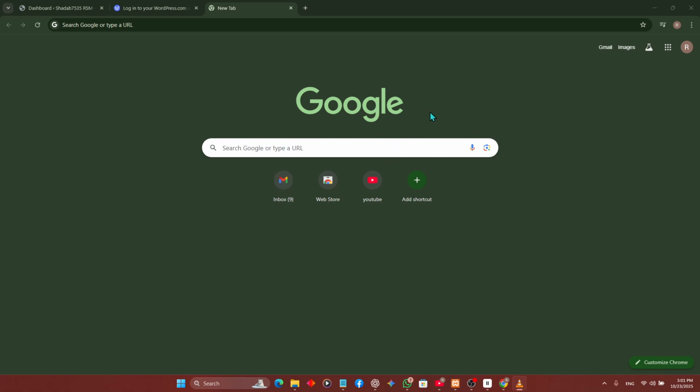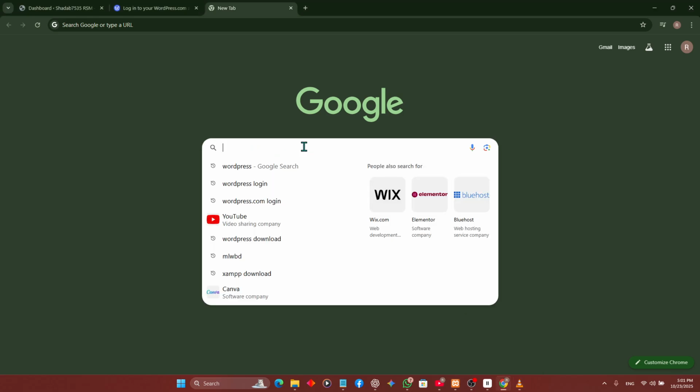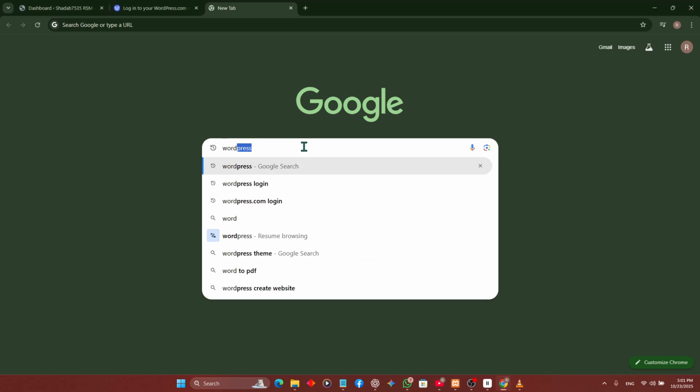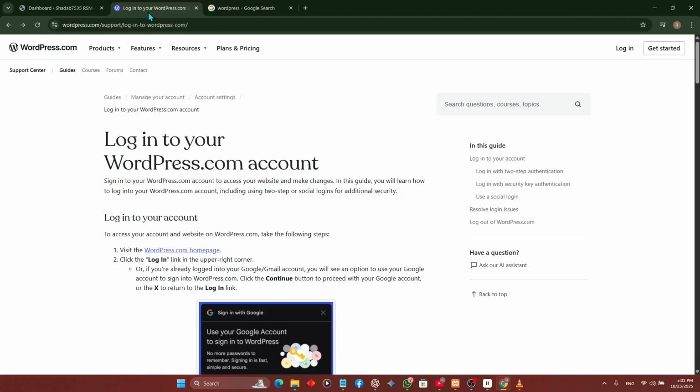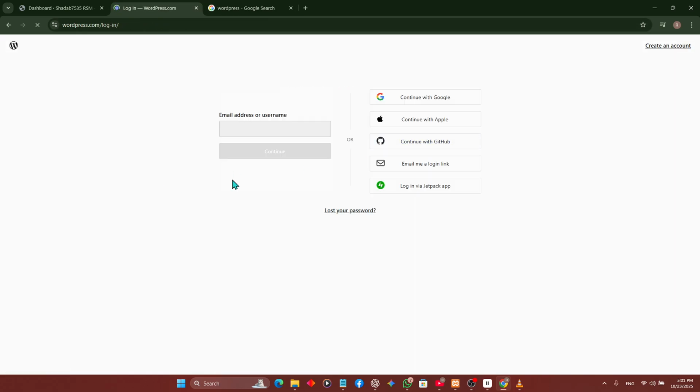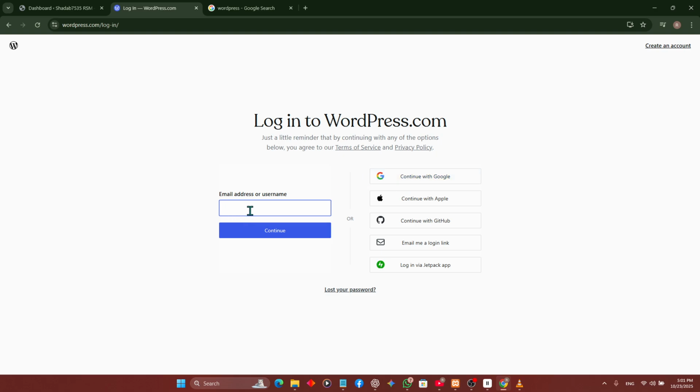Let's get started. First, open up your preferred web browser and head over to wordpress.com. Once the homepage loads, look toward the top right corner. You'll see the login button. Go ahead and click that. This is your entry point to access your website's dashboard, where all the editing magic happens.